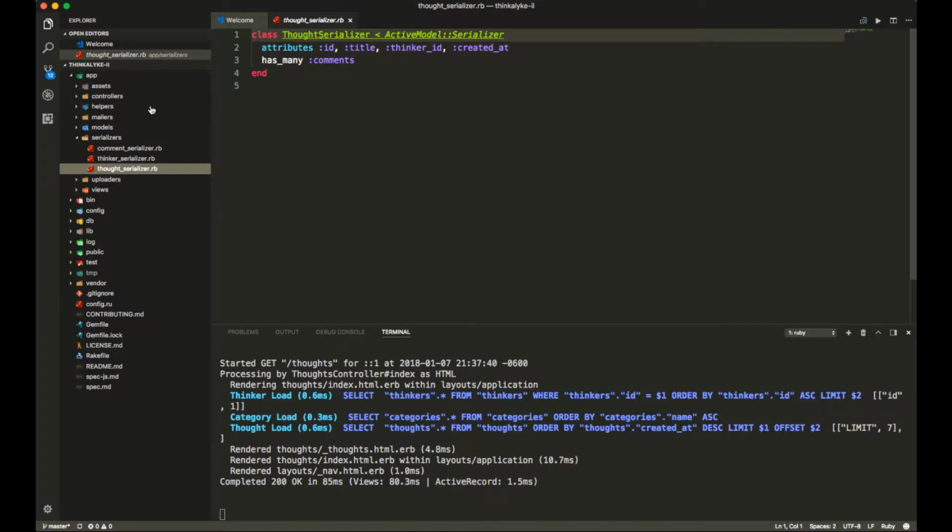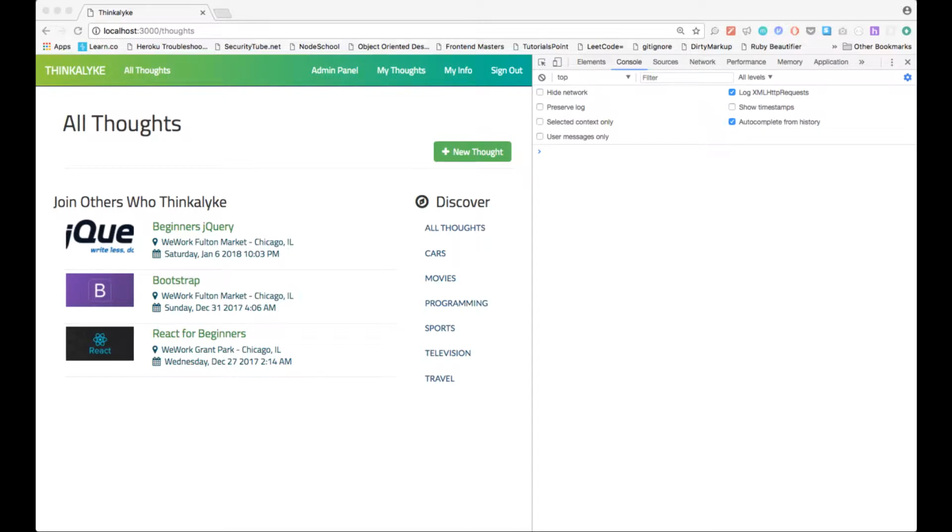As you will see here, we're going to start off with our thought serializer that has many comments, which actually is one of the requirements that we needed. And our comment serializer, which belongs to a thought and belongs to a thinker. So those are the first two we're going to start off with right now. Using AMS allowed me to get information as JSON.